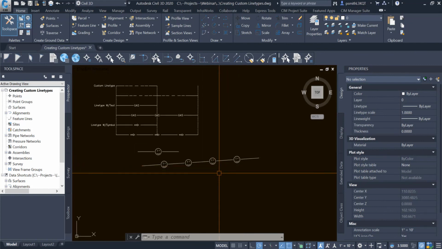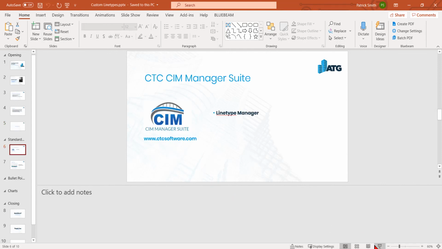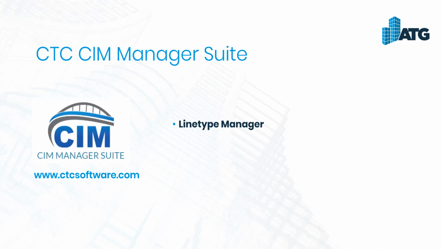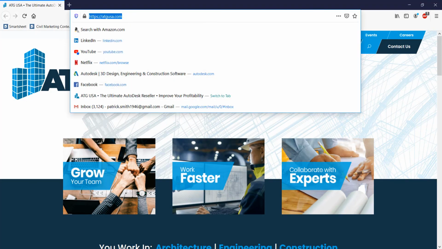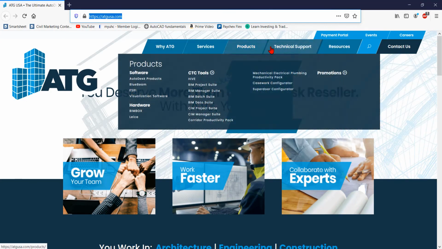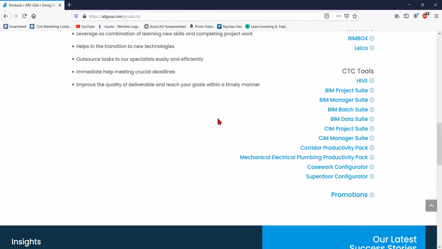So, with that being said, open up this back again. Again, we use CTC Sim Manager Suite Linetype Manager. This is a free download. I will show you where you can get that right now. If you wanted to check that out, you can go to atg.com. Go to Products. Click on Products there. Scroll on down until you get to CTC Tools, Sim Manager Suite.